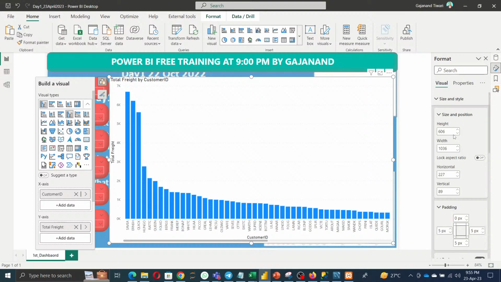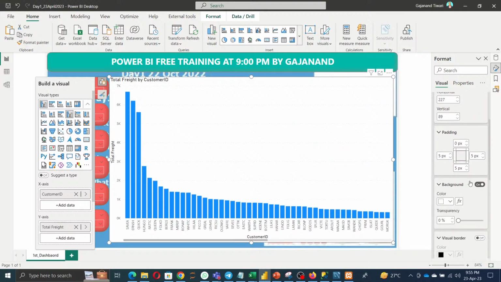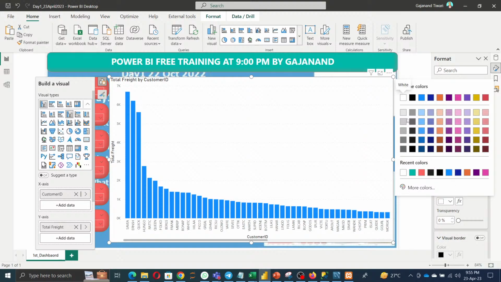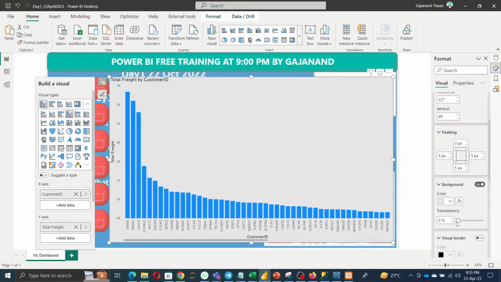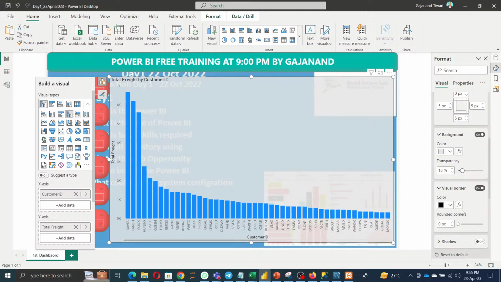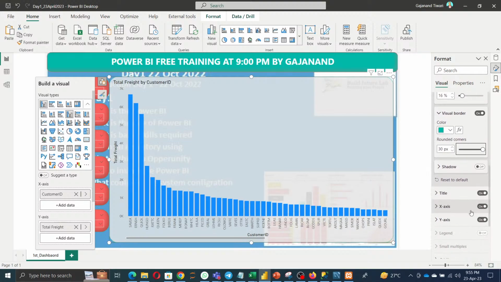So here I have a slicer setting, so you can adjust length and height as per need. Then let's change the background color. I want to give a lighter background color here. A little bit of transparency is also good. Visual border, I'm looking for the green color and it should be rounded at the corner. And the next part, I wanted to give my own title, total freight by customer.